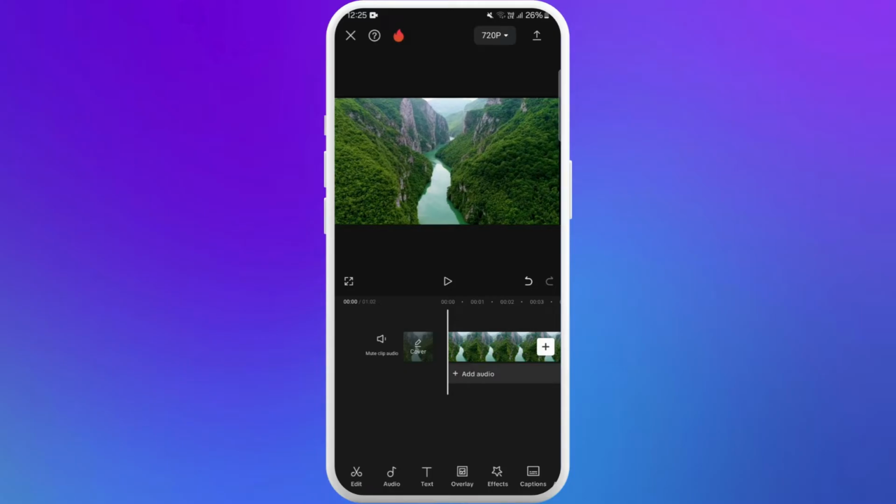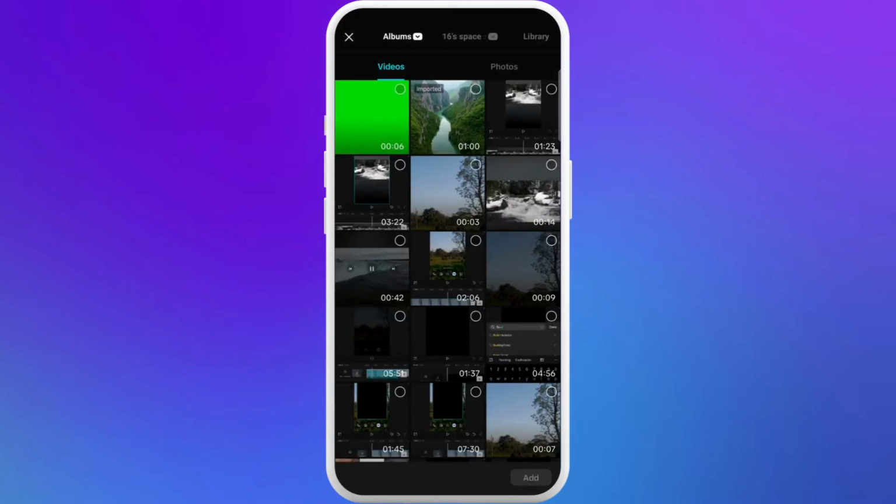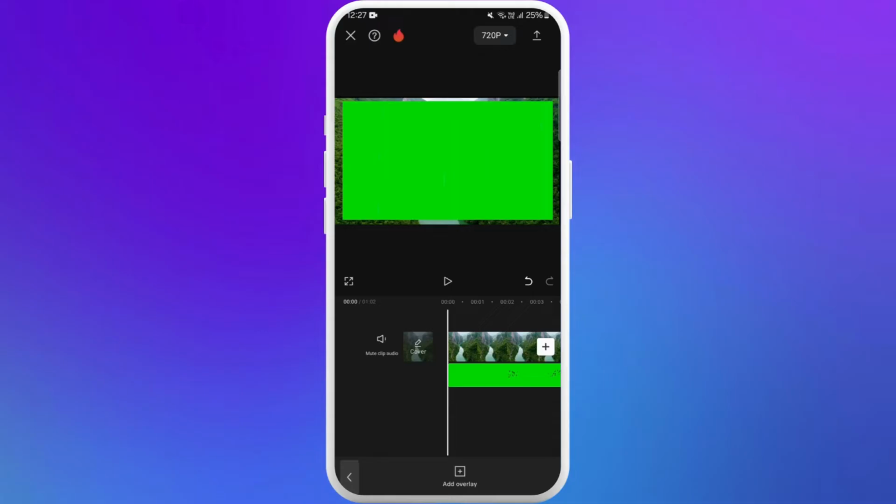Next up, we need to add the video with the green screen. To do this, you need to add an overlay. Here you can see the overlay option at the bottom. Tap on it. Again select add overlay. Now select the video with the green screen, tap on add. Now adjust the size and position of the green screen video so that it fits perfectly over your video.